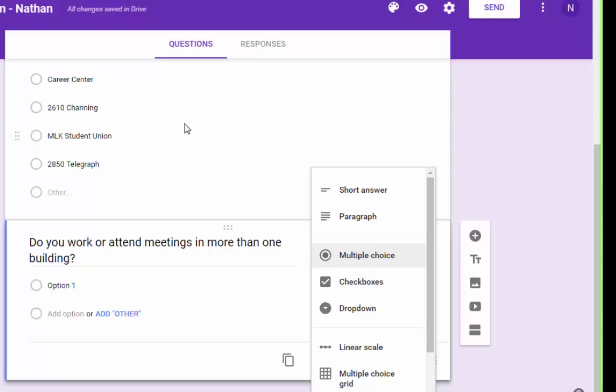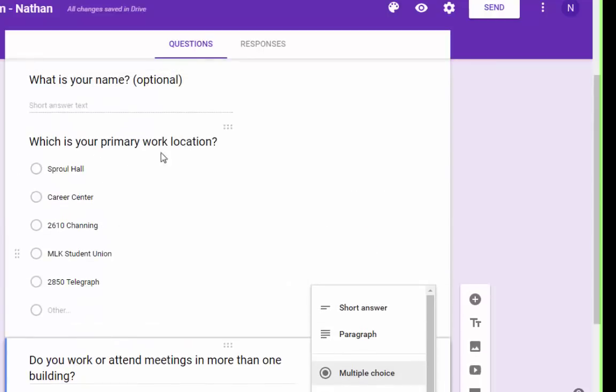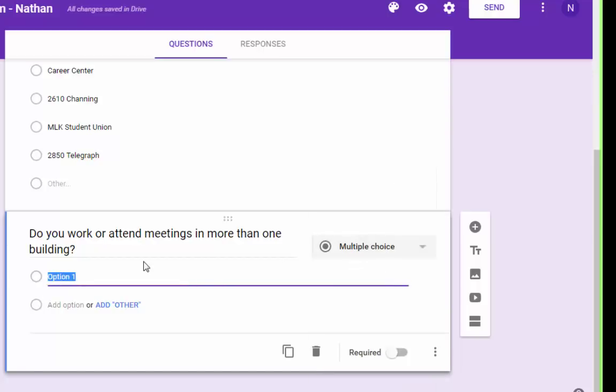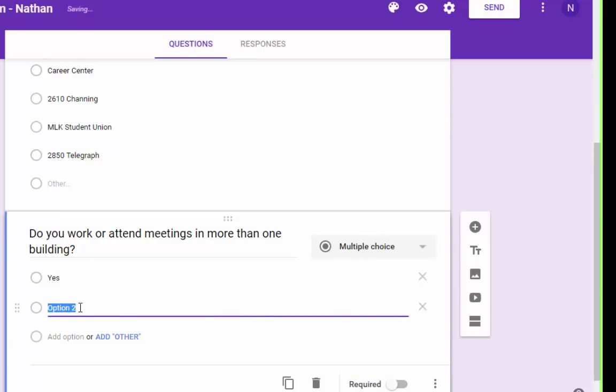Oh yeah, maybe I should even add something like work from home as a primary work location, but for the sake of this exercise, I don't have to make it 100%. So in this case, I'll go ahead and leave it as multiple choice. I'll make the first option be yes. I'll make the next option be no. I won't add another in this case.